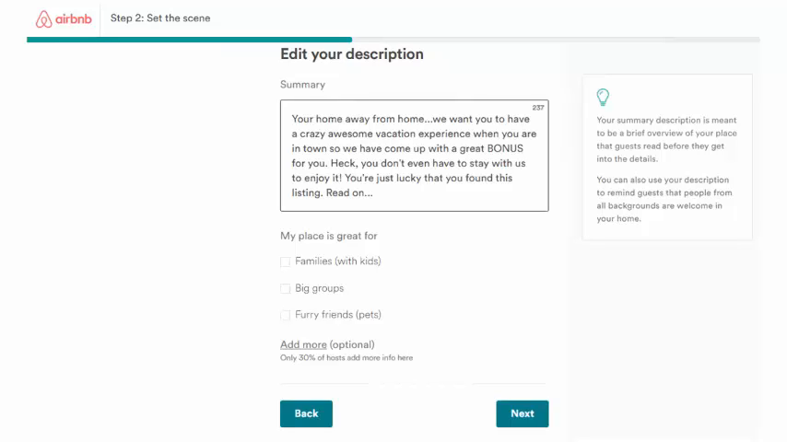Right now, they're just collecting the summary, okay, at the top. Edit your description. So in the summary box, you'll notice in the right-hand corner there's a number. It says 237. So they give you about, I want to say, 500 spaces to use. So this is prime real estate. You have the chance to grab their attention, and you're going to speak to your ideal guest, and the idea is to get them to click into your listing. That's where the fun begins. They can't book it unless they click in.